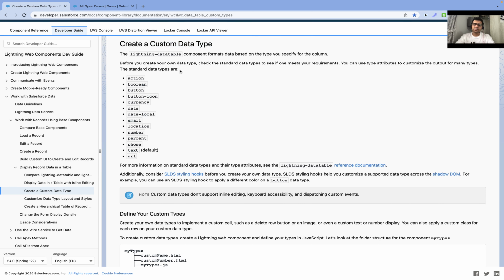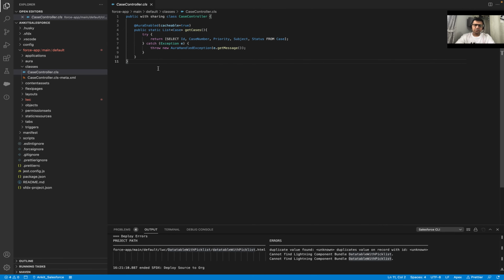One important thing here is we should not create any custom data type when your data type is available here. Then there is no sense to create the custom data type. We should only create when the data type is not available here, let's say for picklist, for icons, and for other things as well. So let's quickly create a basic lightning data table for now.